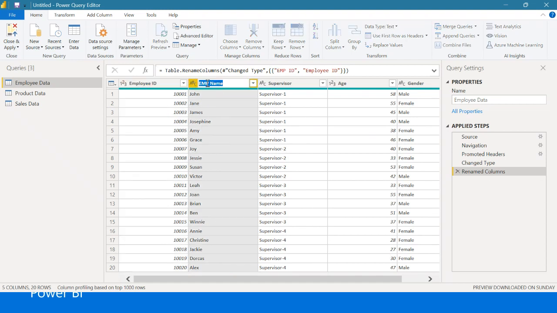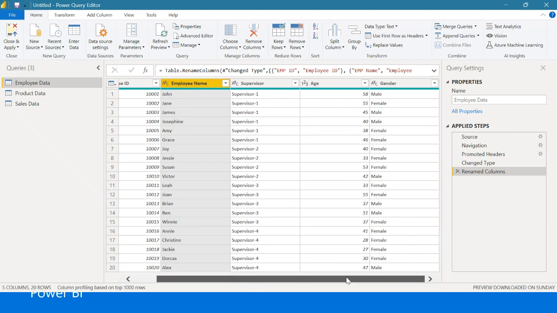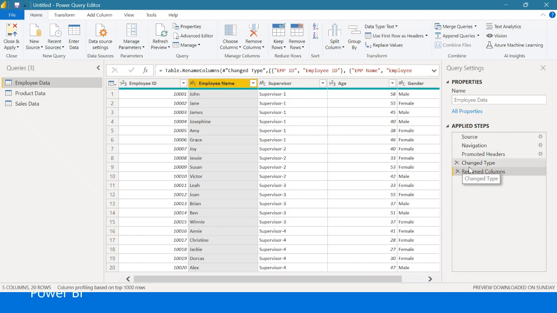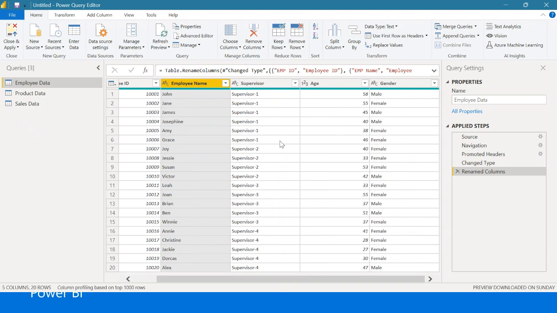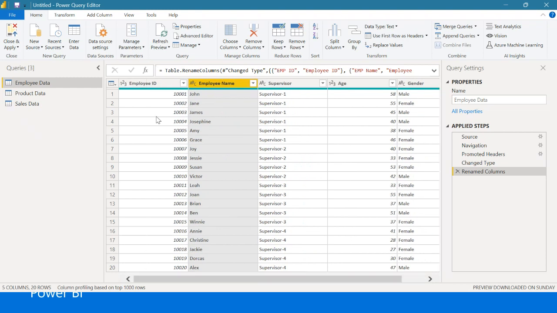And you can do the same here. Instead of emp, you can say employee ID, employee name. And see, my steps are being recorded. Okay, so that is how you can rename your column name. Luckily for me, there's nothing else I would really like to change.